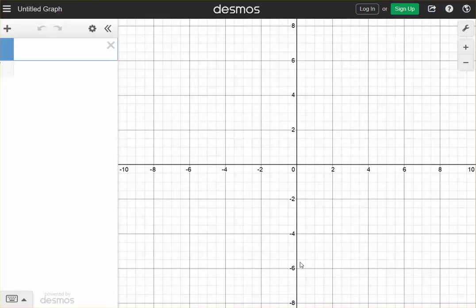I'm going to use this video to show you how to graph a function in Desmos and have it make a table of values for you that you can either use to check your work or to graph a function. So I'm going to start with the linear function. I'll just do y equals 3x plus 4. So we see the line is graphed for us.